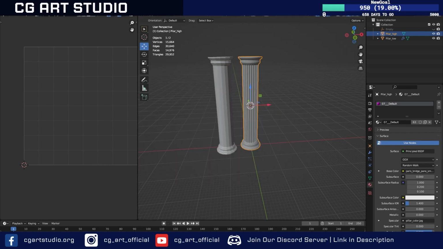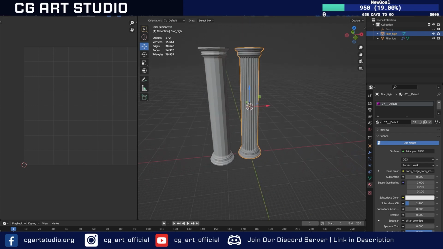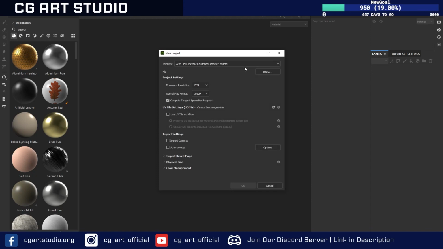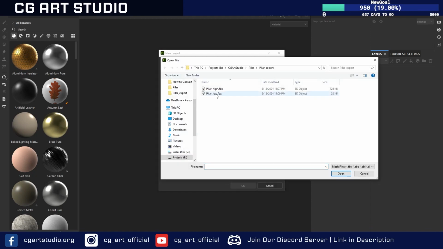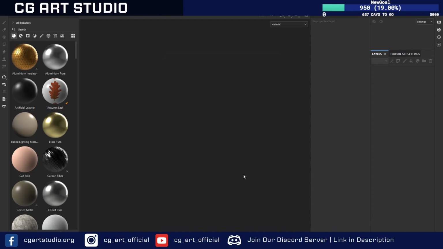Here comes the exciting part, baking the details from the high-poly model onto the low-poly version in Substance Painter. Click on New, select any template you want, select the low-poly 3D model, and all settings should be like this. Auto unwrap should be unchecked.